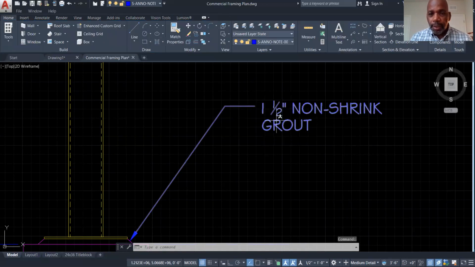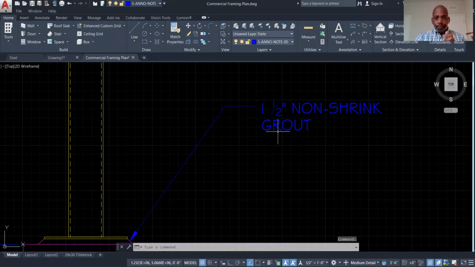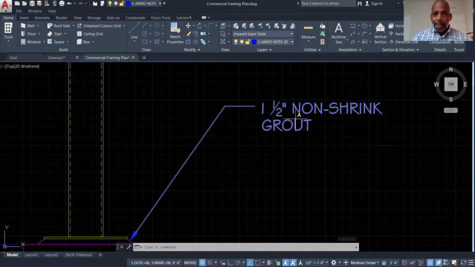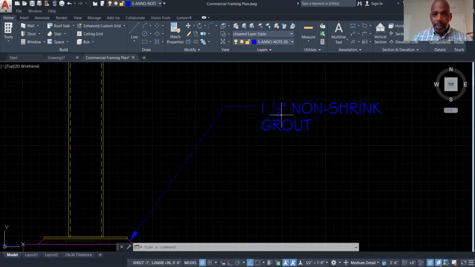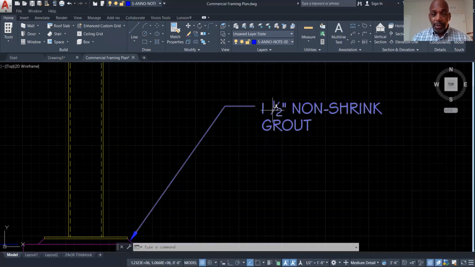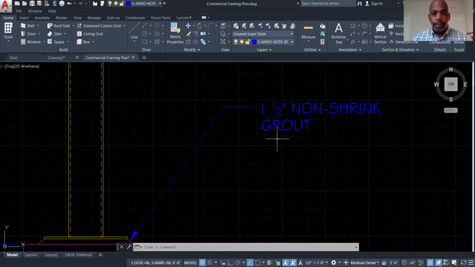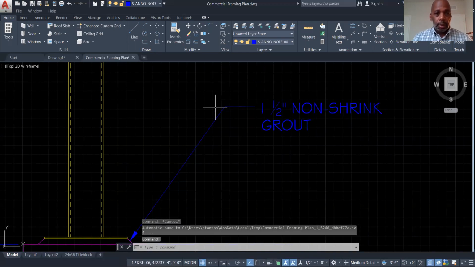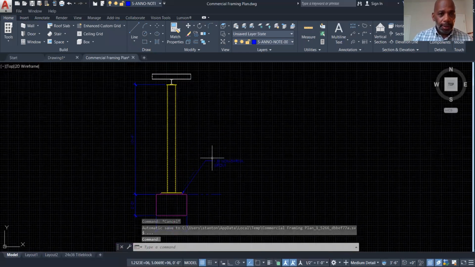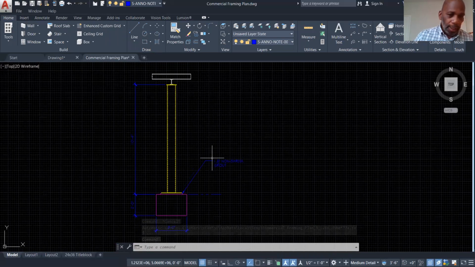Okay, so you see how that changed it. I selected the text for editing, then I highlighted the fraction, and then I right click and I chose the diagonal. Okay, good. All right, so you have that part, okay? And you can add the other notes.